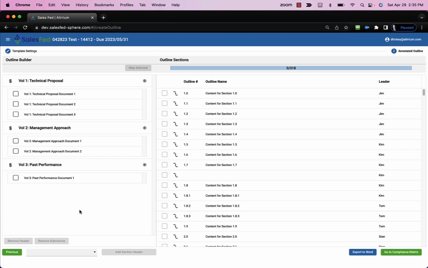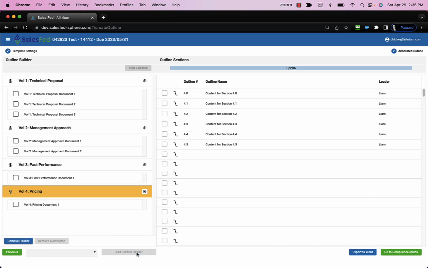So what happened? Basically, the very first time you go to the annotated outline, it's going to grab all of the different section headers and put them on the left-hand side. But since you went back and added a new section header, in order to add that new volume header into the tool, you'd actually go down to the very bottom. There's a drop-down. You click on the drop-down, and there's the new section header. So you just select it, hit add section header, and it pops right into your annotated outline.